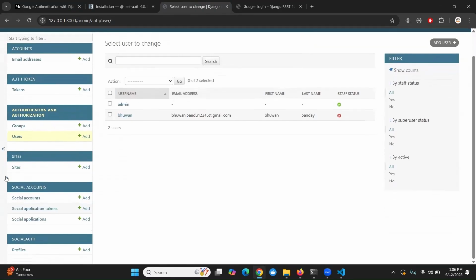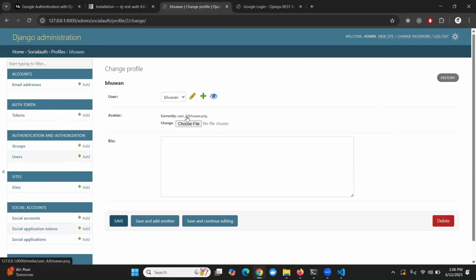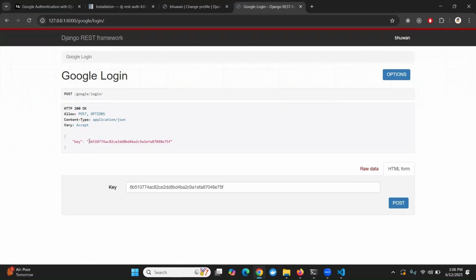Inside, the profile of that user is created. Let me click on that. Now let me see the avatar of that user. Now, as you can see, we get the profile image of the user that he or she used on Google. Now let me make use of this token.